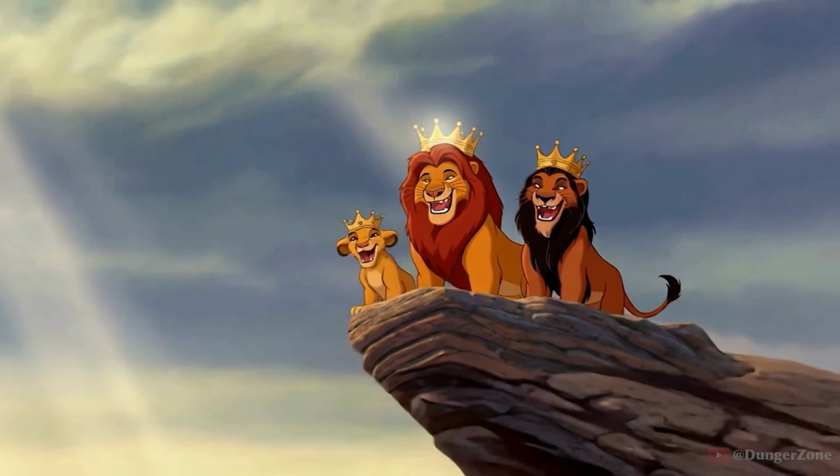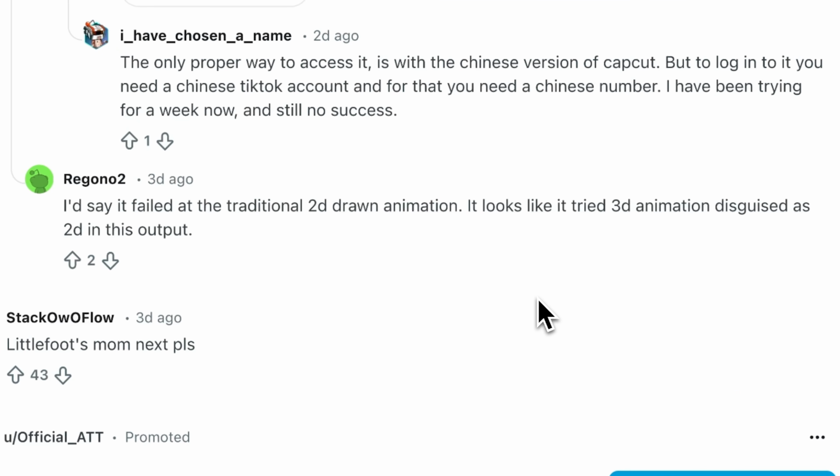So I did the Lion King one, and that one did very well on social, but I got this comment, and let me share you this comment so you can see. I'd say it failed at the traditional 2D drawn animation. It looks like it tried 3D animation disguised as 2D in this output. I thought kind of the same. When you see some of the motion in Scar's face, for example, you can see that it's got some really nice three-dimensional parallax with a toon shader on it. And so I was like, how do I fix that?